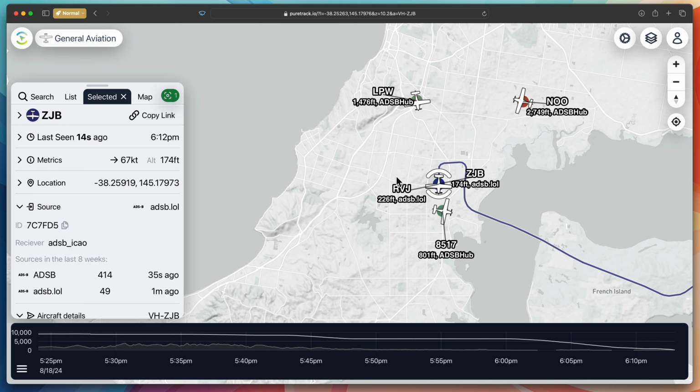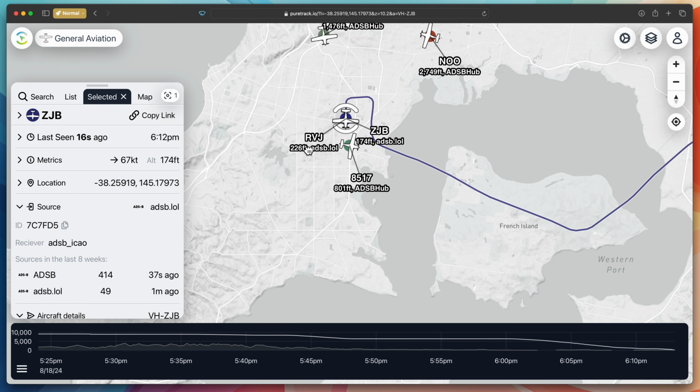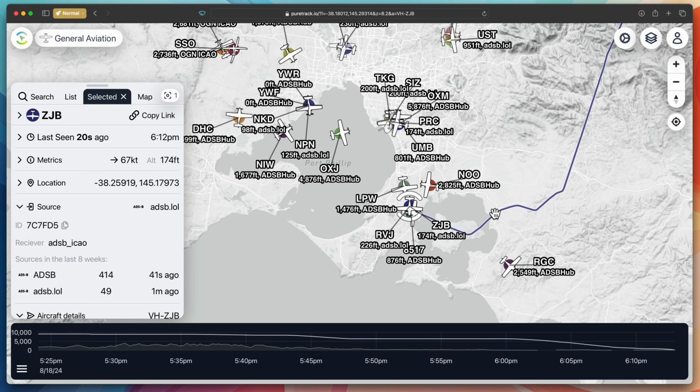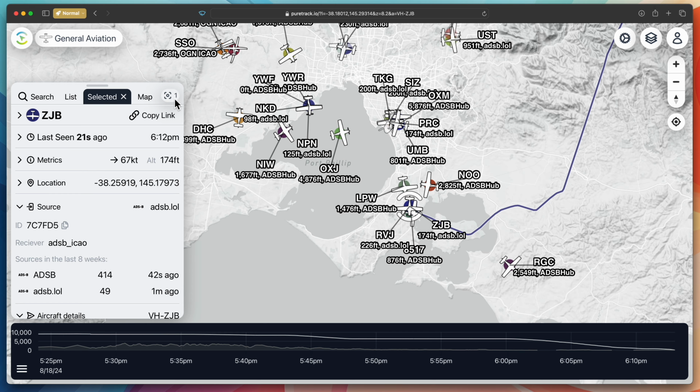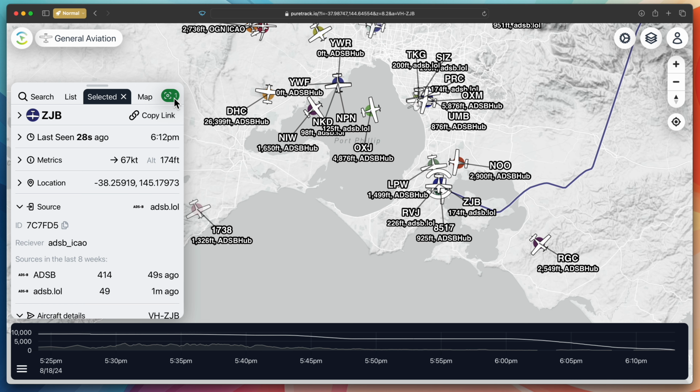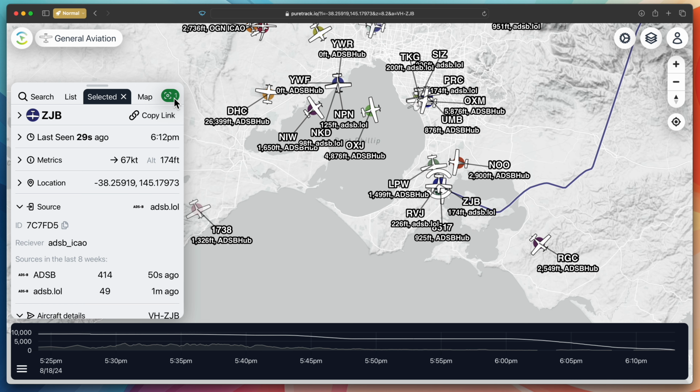If you pan the map, it will stop following. So you can zoom around, move the map around, you're no longer following that aircraft. You can see the button has turned to white, and if we want to center back on that item we've got selected, click follow and we center right back on them.